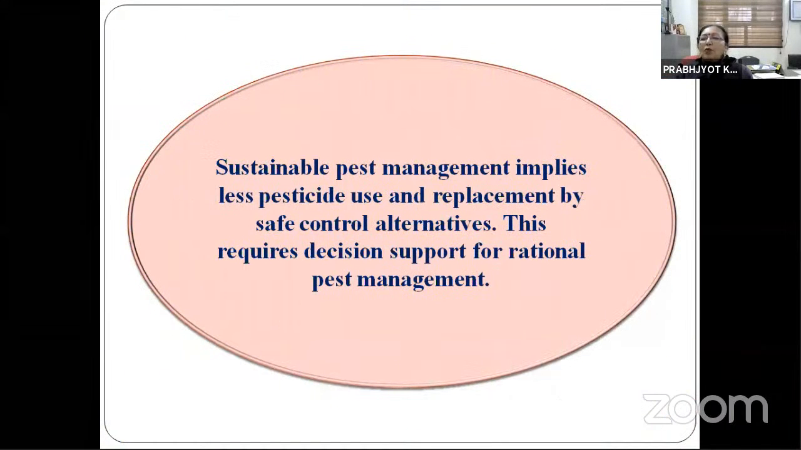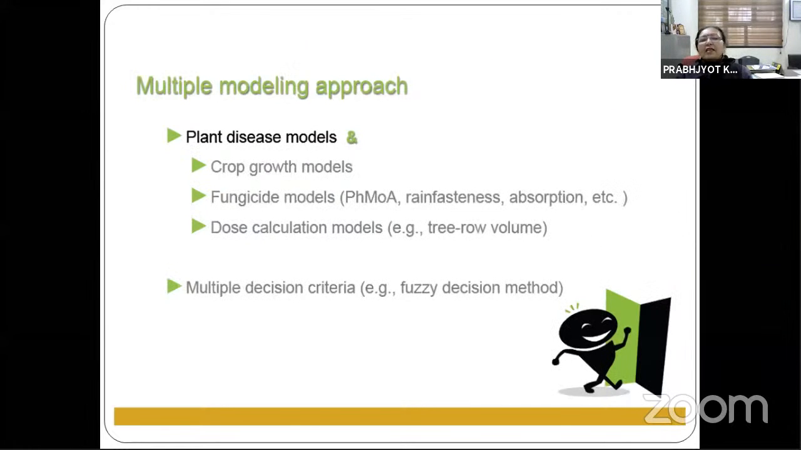But now in this era where we are talking about climate smart agriculture, sustainable pest management is very necessary, and that means that you use pesticides to a lesser amount. It's not about maximizing the use of pesticide, because that leads to the degradation of our environment. So you reduce the use of pesticide and replace it with safe control measures. In this, several approaches are available. One is through the use of models.